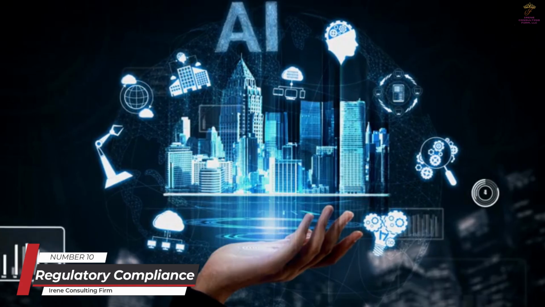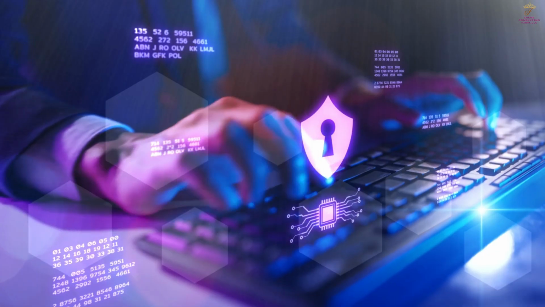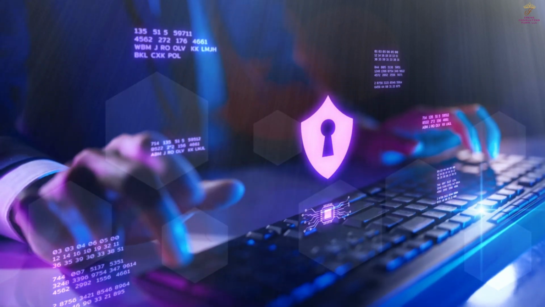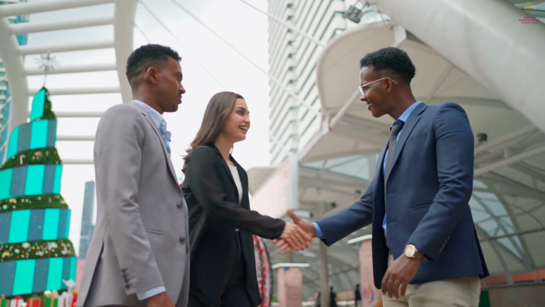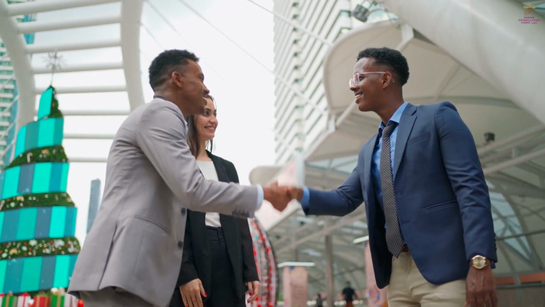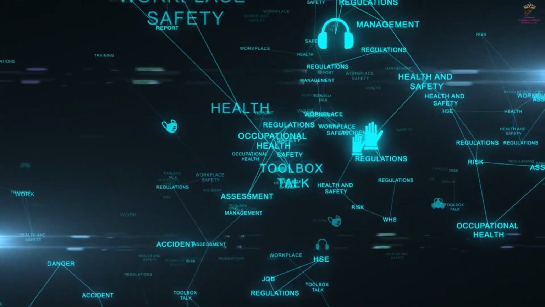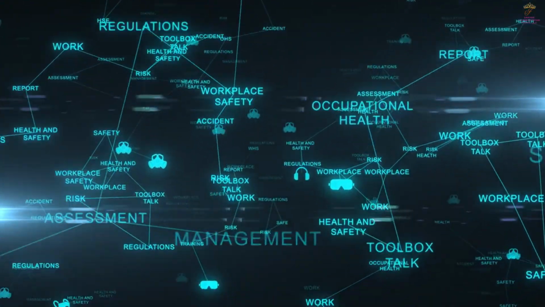Number ten, regulatory compliance. The deployment of machine learning models often involves handling sensitive data. Adhering to data protection and privacy regulations is not just a legal requirement, but also critical for building trust with customers. Understanding and complying with relevant regulations is a crucial aspect of the machine learning lifecycle.